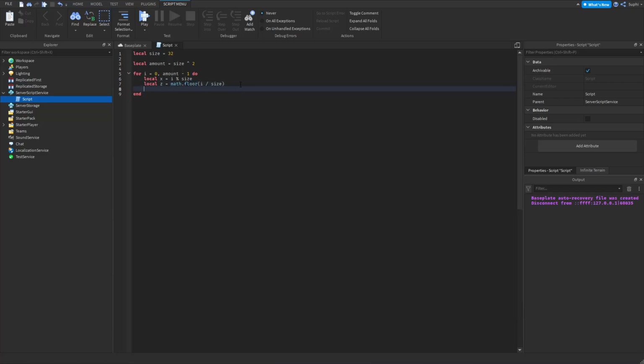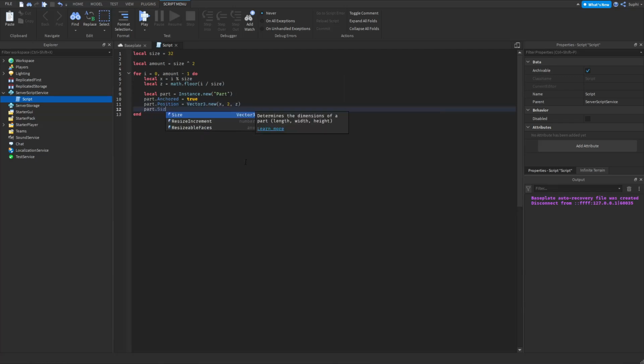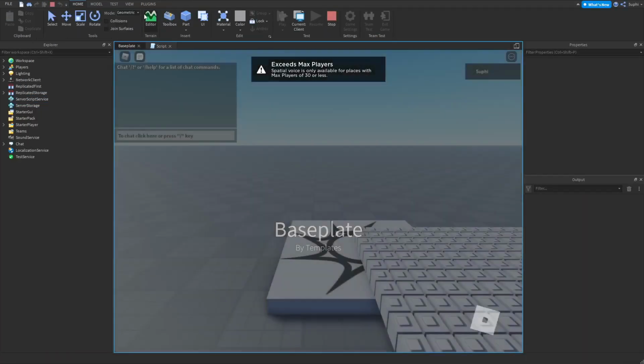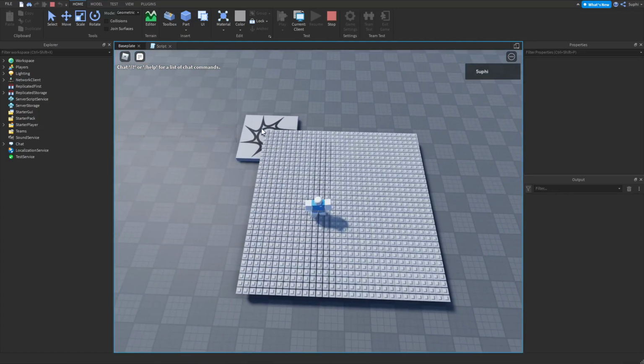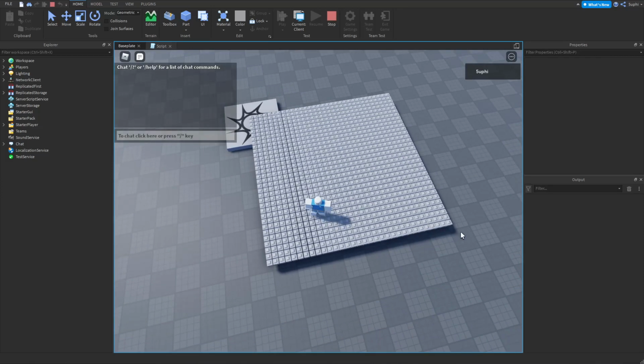And finally, let's create a part, and let's anchor the part, and let's set the part's position to the X and Z coordinates, and size the part and parent the part to the workspace. And if I run the game, we can see that we were able to use the modulus operator to create a grid of parts that are 32 by 32 in width and height.